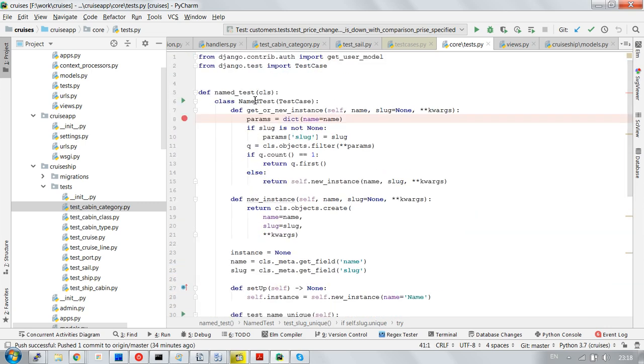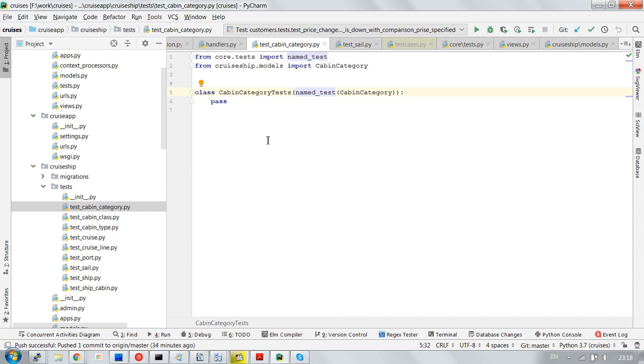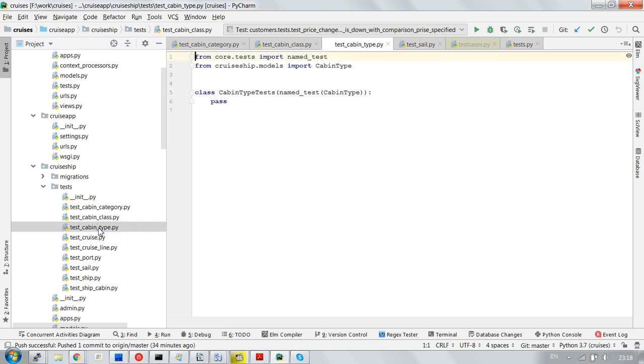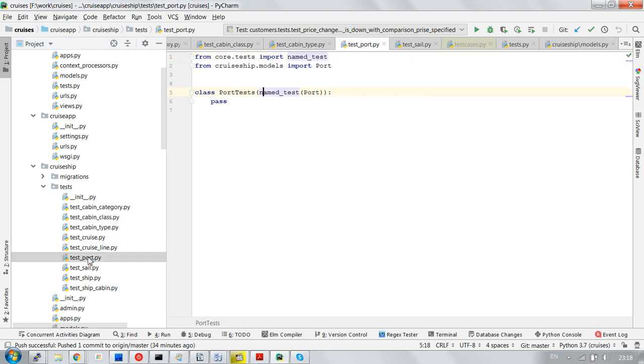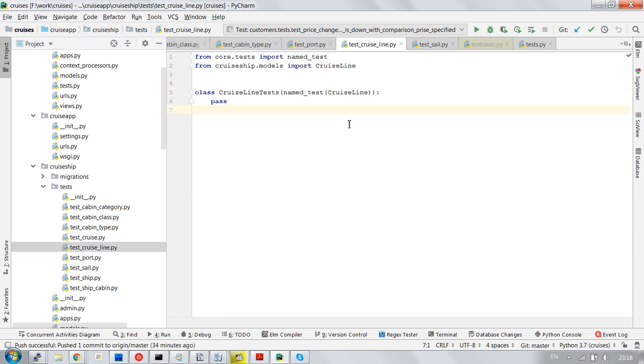So extending from this name test case, I let our code test uniqueness of the dictionaries an easy way. So for testing cabin category, cabin class, cabin type, port, and cruise line, all the tests look the same. They have a unique name, unique slug, and they do not belong to any parent data model.